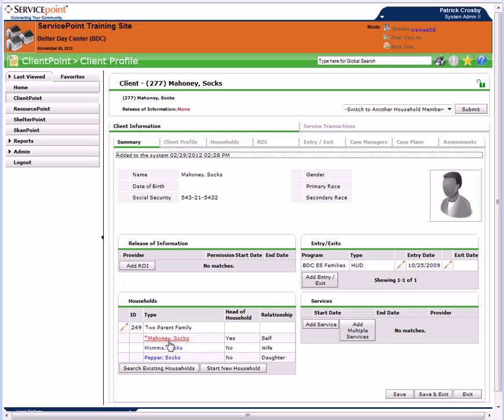I want to verify, first of all, that I am on the head of household. I'll be working in that. I see that there are 3 members to the family, and they all had ROIs at the same time, so I can work with them together. When I look at the entry exit, I see that I have an entry in the ES Families project, but I don't have any ROIs for either the agency or the project, so this record needs some fixing.